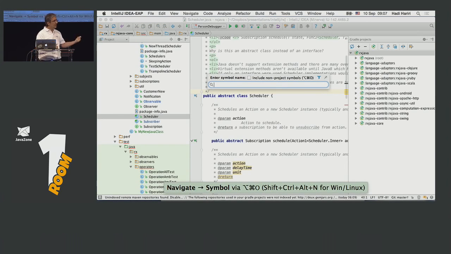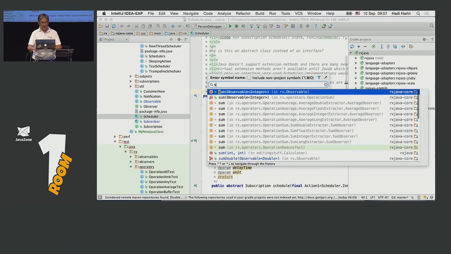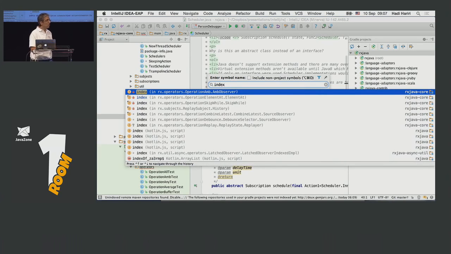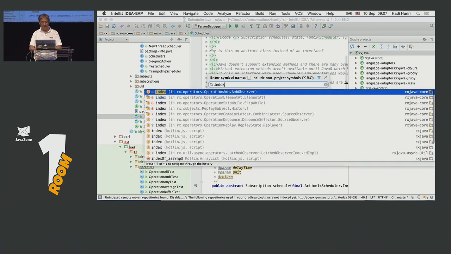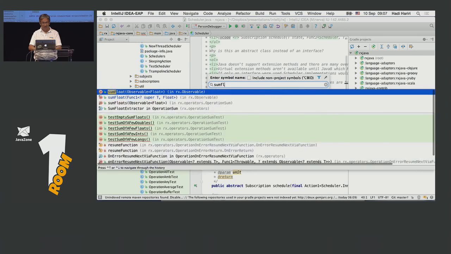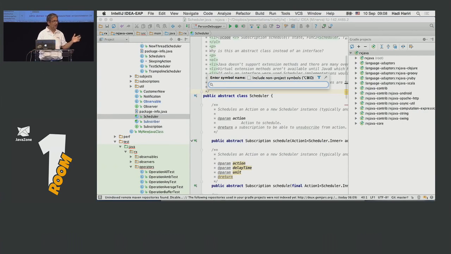Symbol lookup, so that's type lookup and file lookup. Symbol lookup is also efficient because it allows you to basically search for a symbol across the entire solution, right? So I can do, for instance, sum float, or I could do index, and that will basically show me all of the different indexes that exist anywhere inside my entire project, which is a pain in the rear, because there's a lot of indexes here. So if I do, for instance, sum float, there's also a lot of sum floats. You can see that this is green. I don't know if you can actually, yeah, you can see that it's green, so that shows me the test ones.